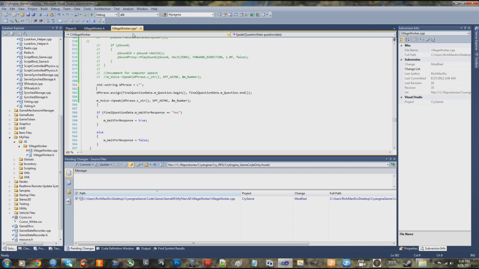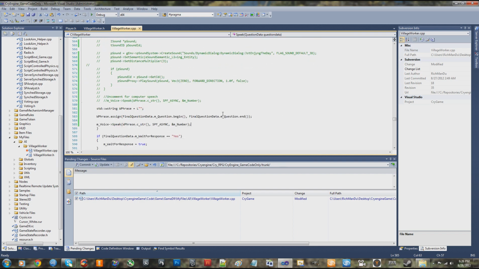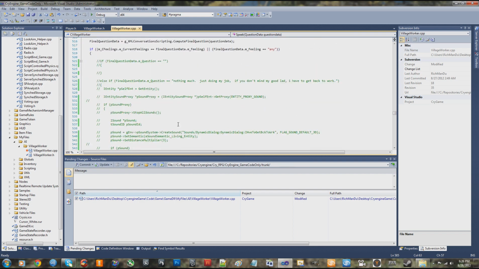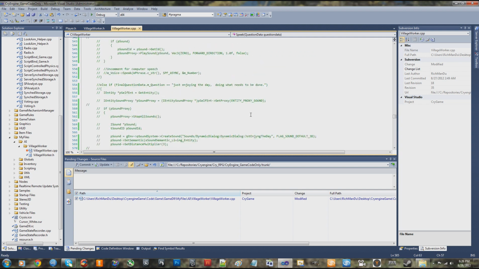Anyways, there we go. All dynamic. I just tell it to speak whatever's in the conversation file. I don't do any checks, no nothing. I don't say if this equals this, if this equals this. It's all commented out. I convert it to a wstring and then tell it to speak whatever it's supposed to. And it'll speak whatever it's supposed to, all dynamically.